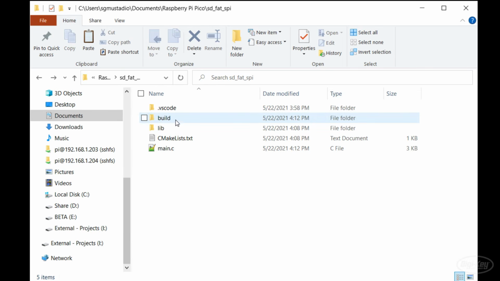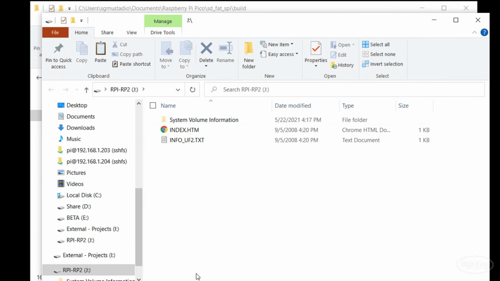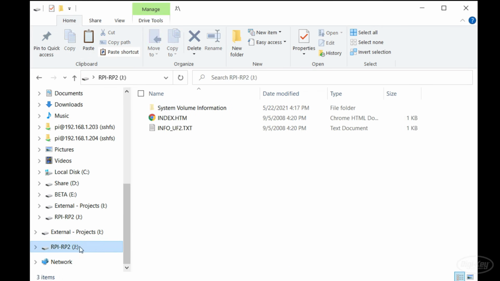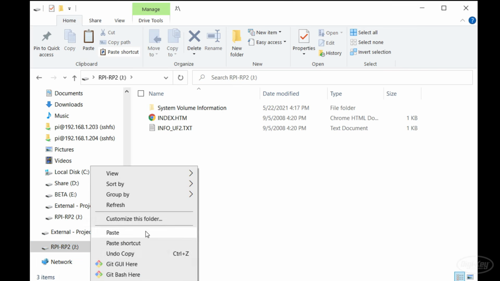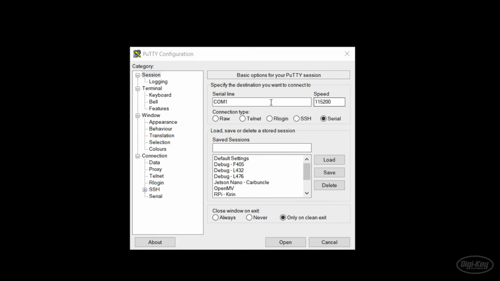When the build process is done, it should put a .uf2 file into the build directory. Put your Pico into bootloader mode and it should enumerate as a mass storage device on your computer. Navigate into the build directory of your project and copy the .uf2 file. Go into the rpi-rp2 drive and paste it in the top level directory. When it's done copying, open a serial terminal to the Pico.